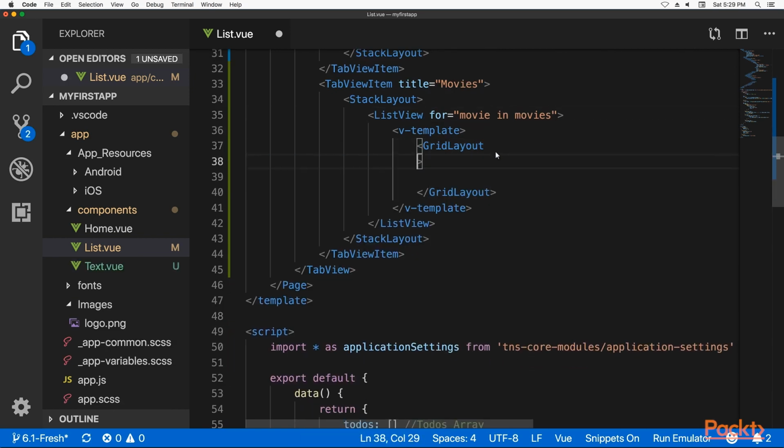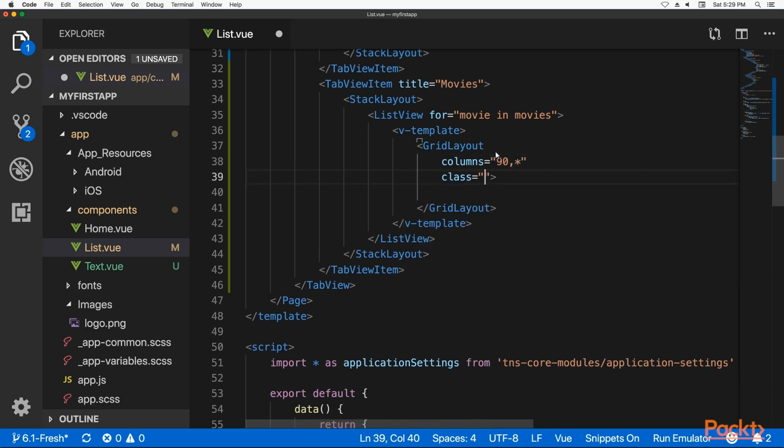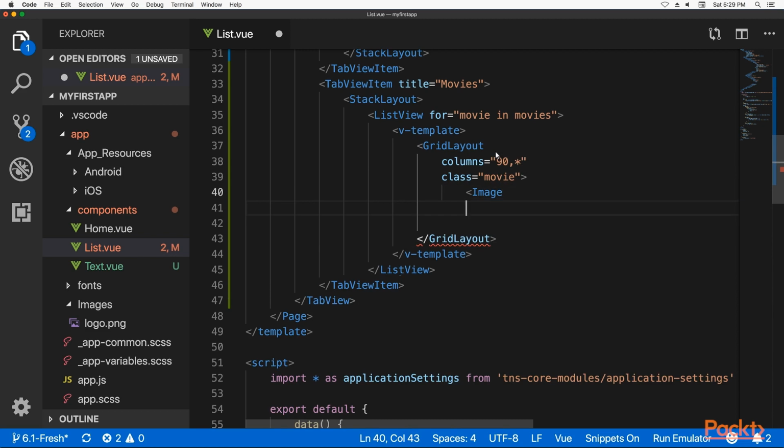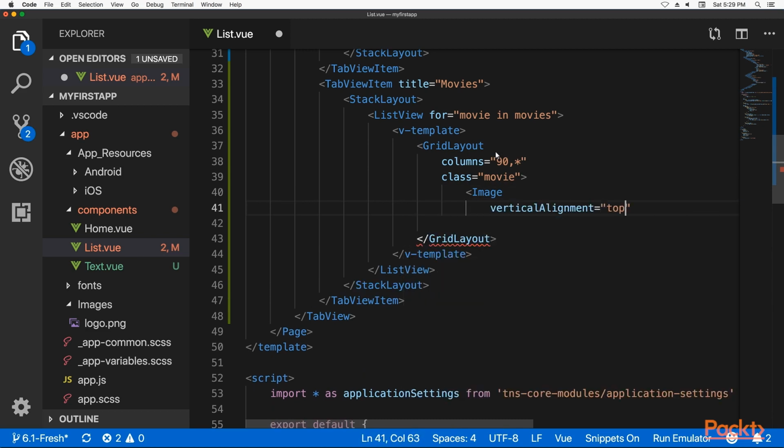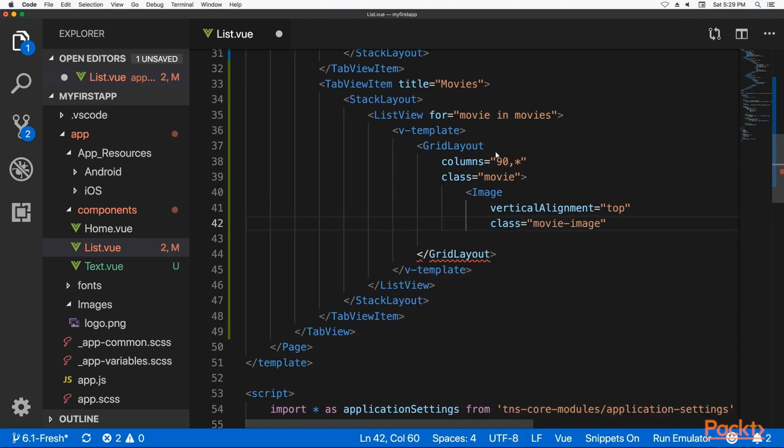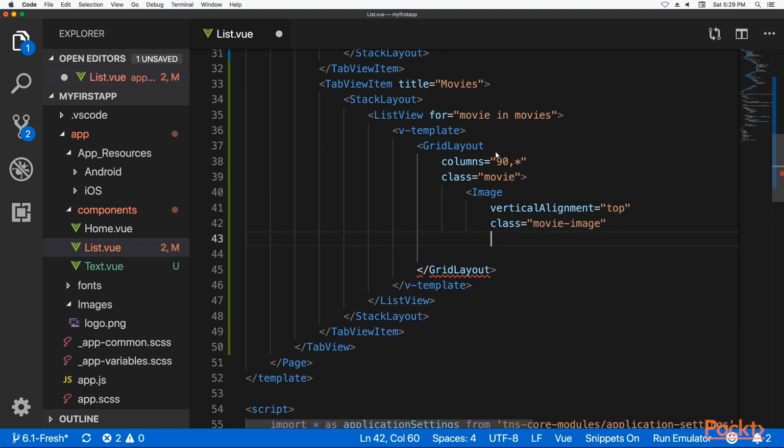Let's add some new columns now, for our movie layout. Since each of these is for a movie, we can give it a class of movie. Now, let's add a spot for our image to go for the movie poster. Make an image tag, and we should align it to the top in case our movie description is longer than the image. Let's give it a class of movie image in case we want to style it later.